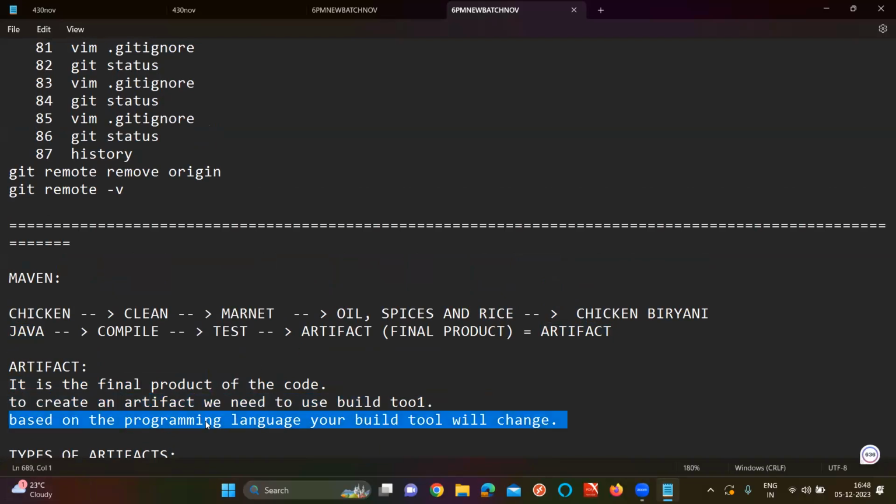For Java, we have one build tool. For Python, we have some other build tool. For .NET, we have some other build tool. So based upon the programming language, your build tool is going to vary. Is it clear till now? Okay, sir. You said what an artifact is, and to create the artifact we want the build tool, and the build tool changes based on the programming language. Fine, I understand. But my question here is: how many kinds of artifacts do we have?